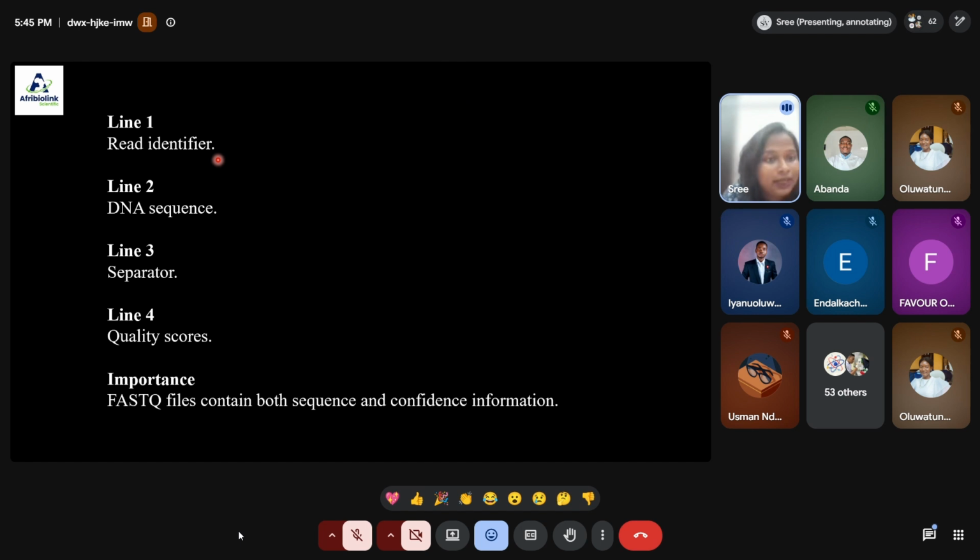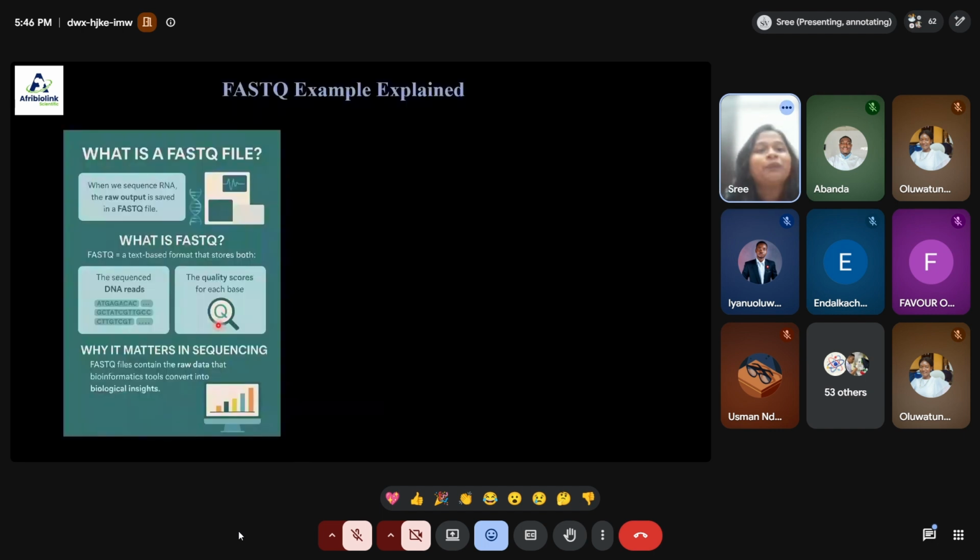One is the read identifier, which gives information about the particular sequence we are going to work on. The second line gives the information about the sequence. The third line is a separator. And the fourth line is the quality score. This is how the FASTQ file looks. It is the standard format. It is a never-ending format. You need to keep in mind that this is the most perfect thing.